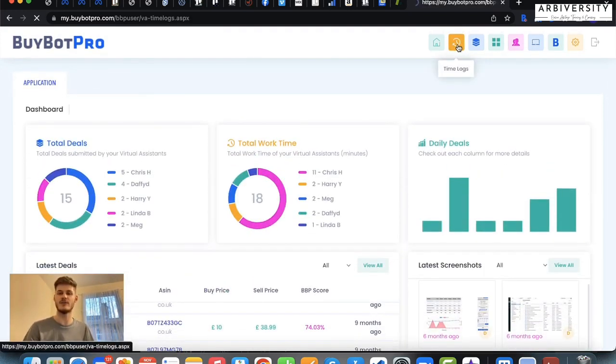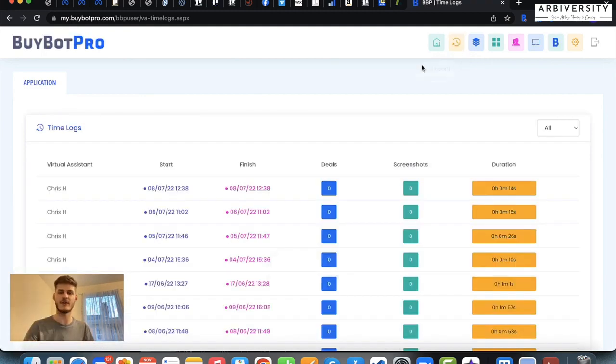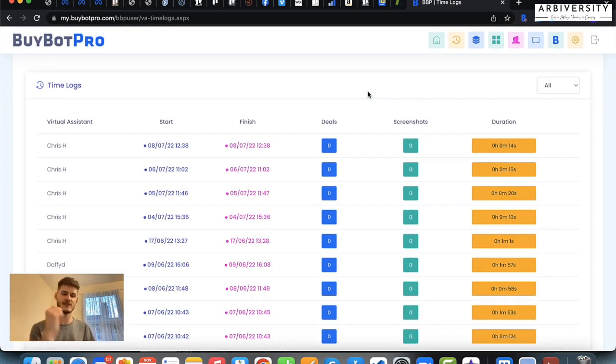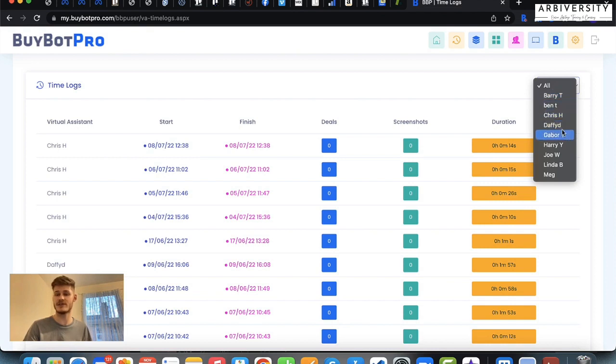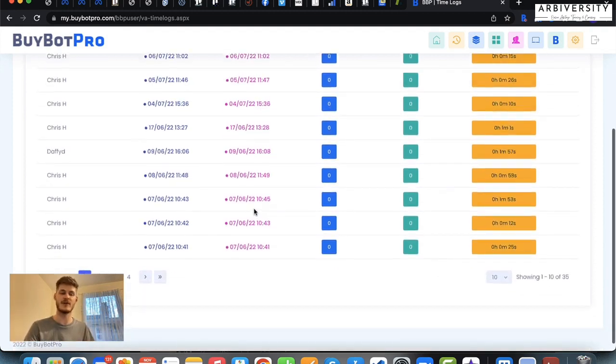And then you can view the time logs for your virtual assistant. If you come here, you'll be given a list of all of your virtual assistants and the different start and finish times that they have been working, the amount of deals they've submitted in that time, and the amount of screenshots that have been taken. The screenshots I'll talk about a little bit later on. And you can see the duration that they worked. You can also filter your virtual assistant as well. So if you do want to check a specific virtual assistant's time logs, then you can. But overall, this gives you scope of your VA's work time, and you can also make sure that they are starting on time and also finishing on time as well.